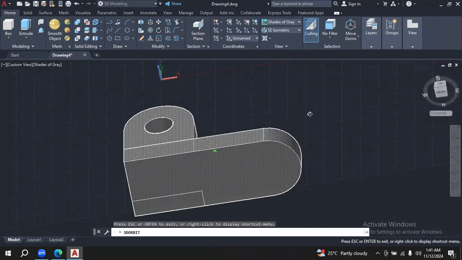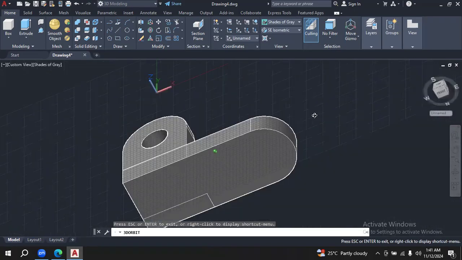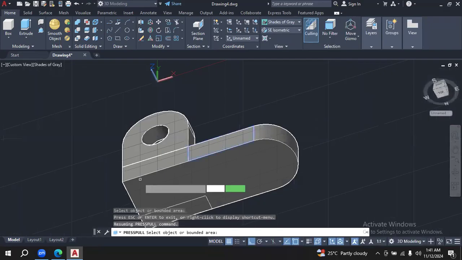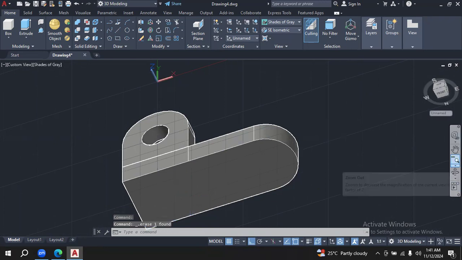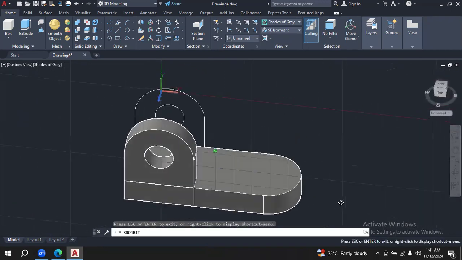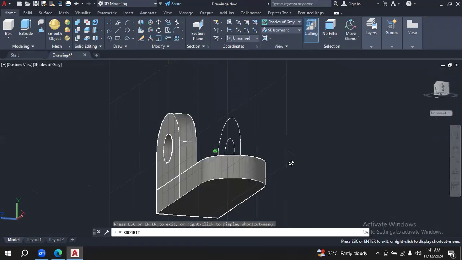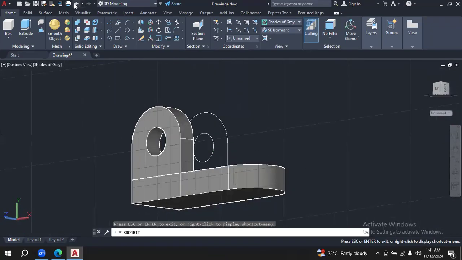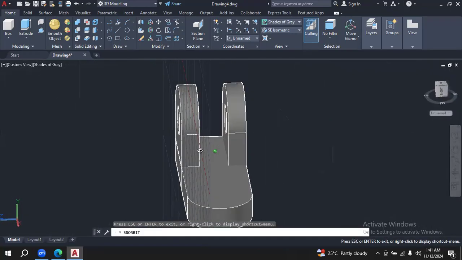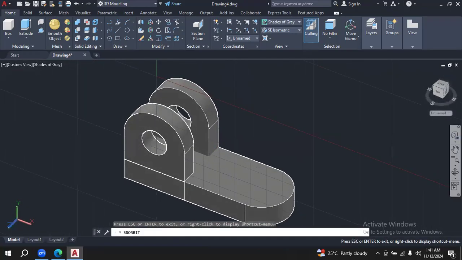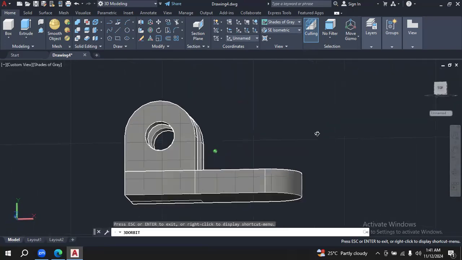So you see, you can easily delete the extra lines if you want to. Okay, you cannot because this is the extruded part. Perfect. Next, the last part is still remaining.